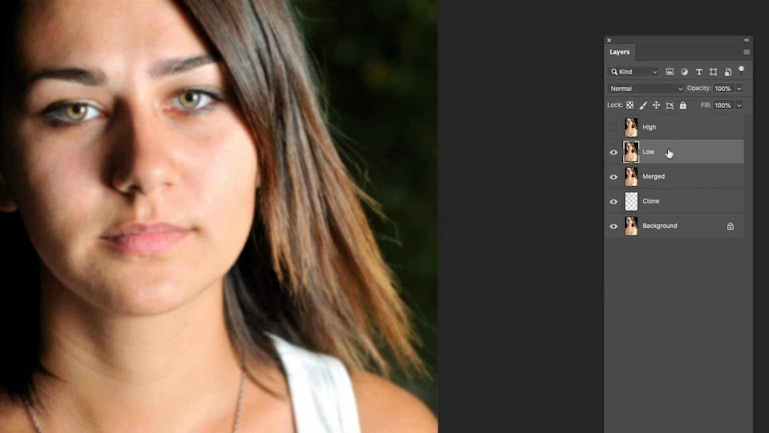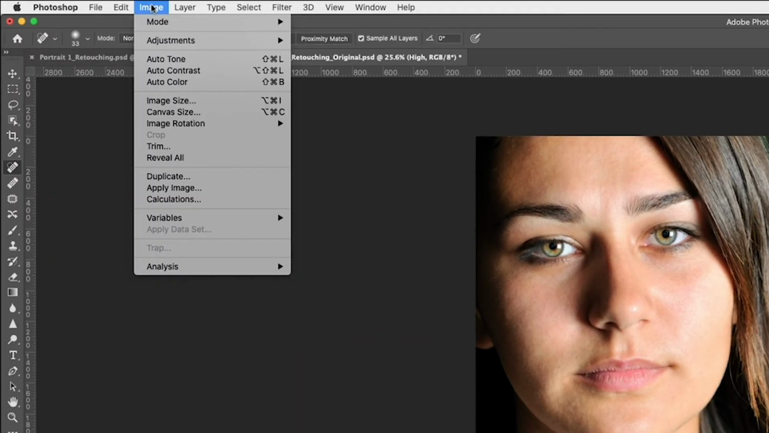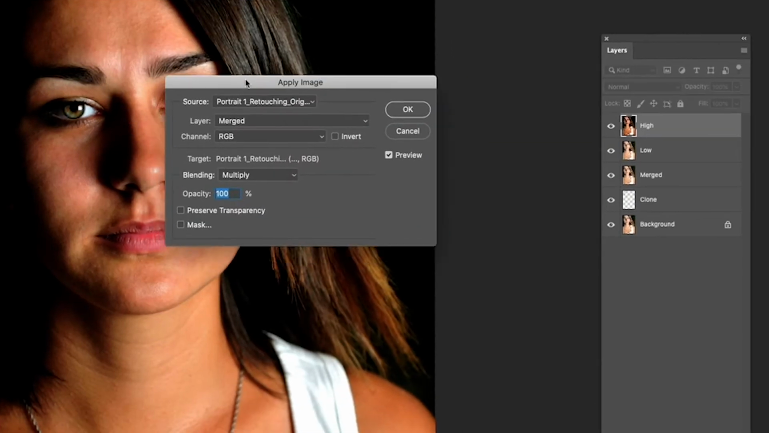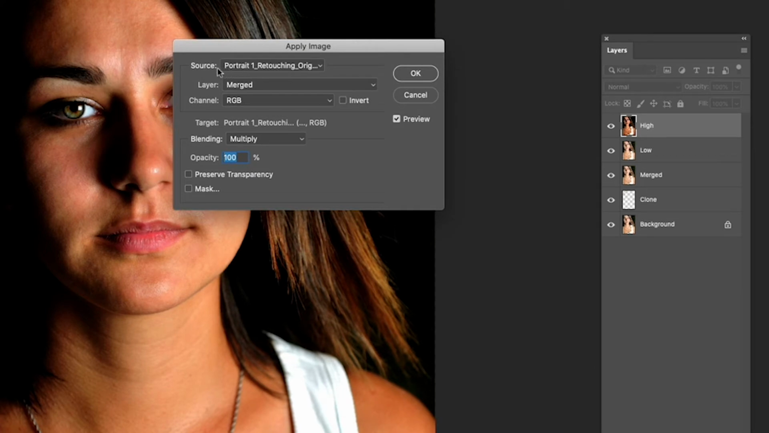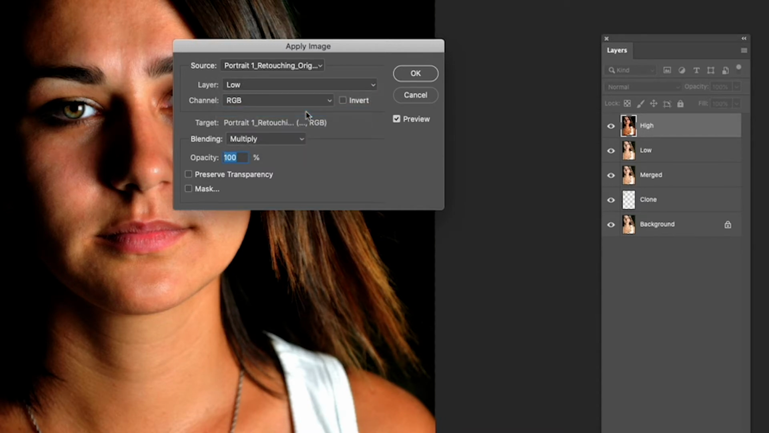And I'm ready to work on the high layer. So I'll come across and turn the high layer on, select it from there. And with the high layer selected, I'm then going to come up to my image menu, and then from there come down to apply image. Under apply image, I've got my source. That's just the name of the file that I'm currently working on. I'm just going to leave it set to that. With the layer that I've got that it's referring to, I want to make sure that the high layer is actually referring to the layer directly underneath the low layer. And the channel I want to be working in is the RGB channel.